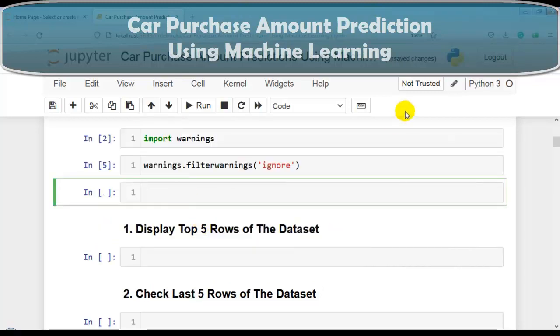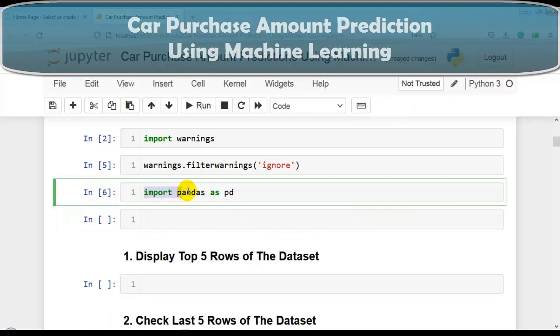So now, let me first import pandas as pd. Let me execute this cell. So as you can see over here, now our pandas library is successfully imported.